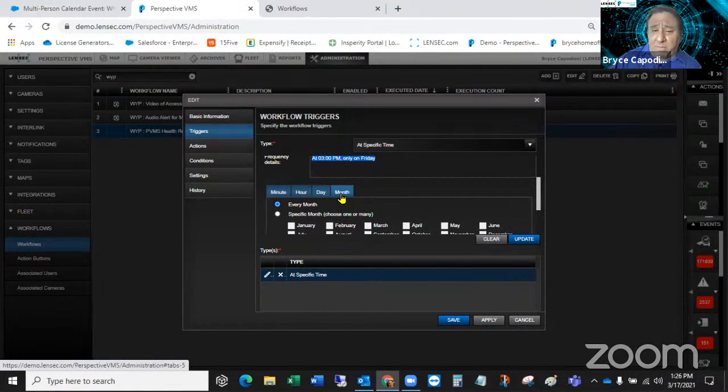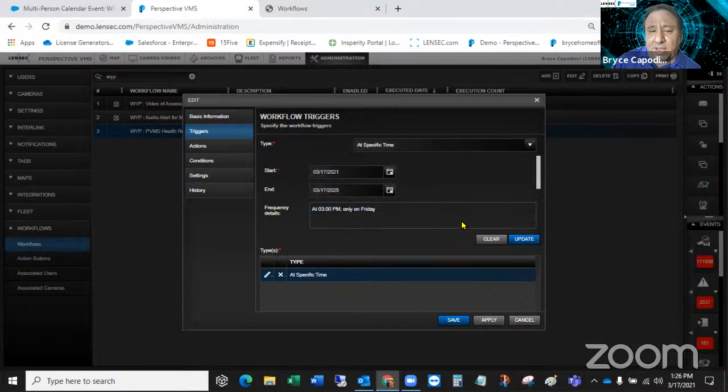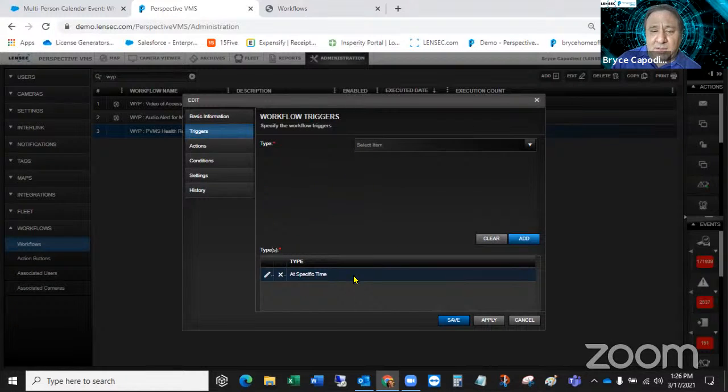I don't need to select a month because I want this to happen on every Friday. I don't care about the month, so I'll leave that as the default, every month. All right, now that I have this set up, click update and it will appear down here under types. So now let's create the action.